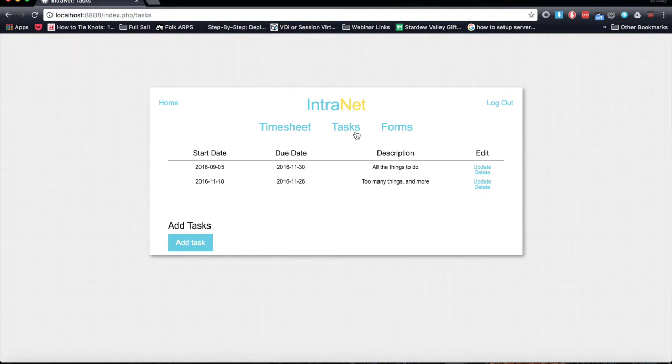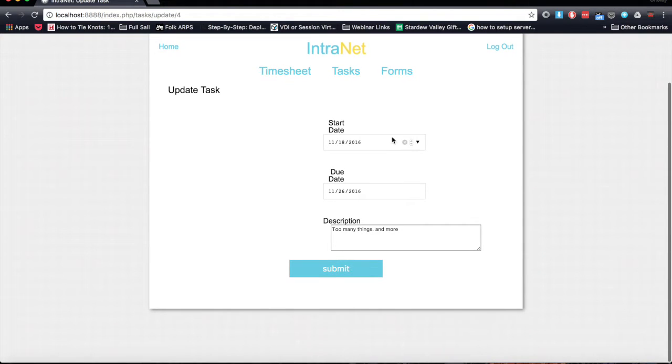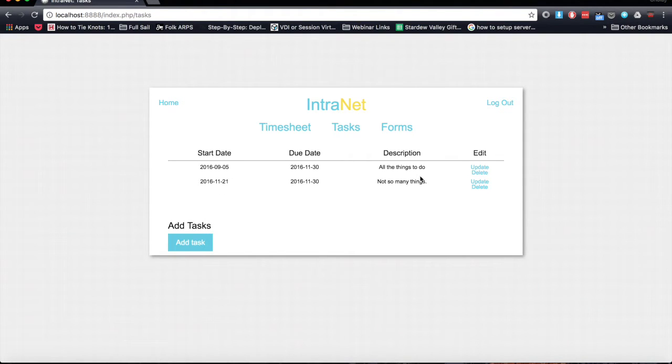That was the other one that all of that functionality was implemented. So we can go ahead and update a task. So let's update this second task. Click it. It gives us the information that's already present in the database. Let's change the date to the 21st, and then the due date to the 30th, and then change the description to not so many things, and submit. You can see here that it changed the start date, due date, and the description. And then we can also delete it.